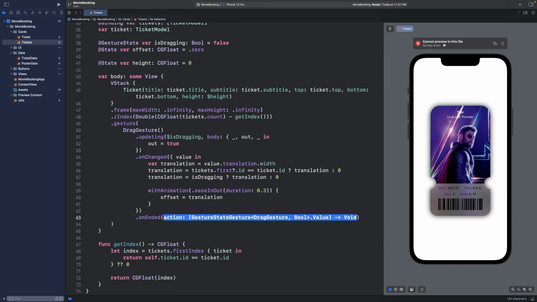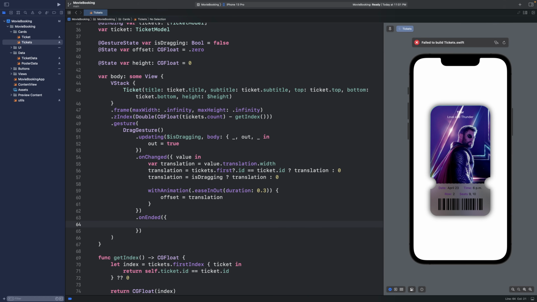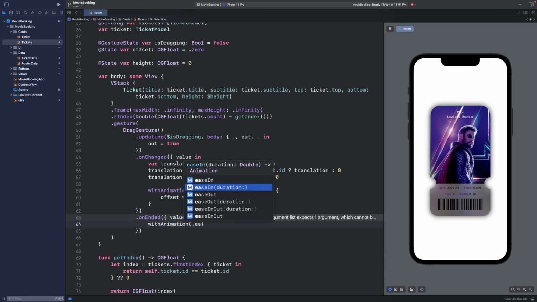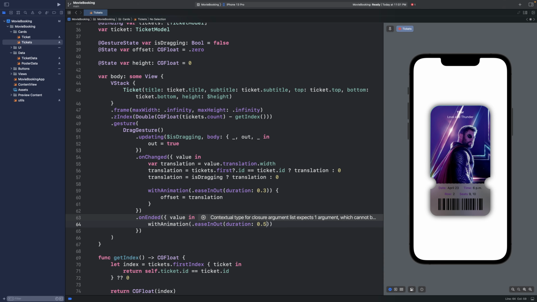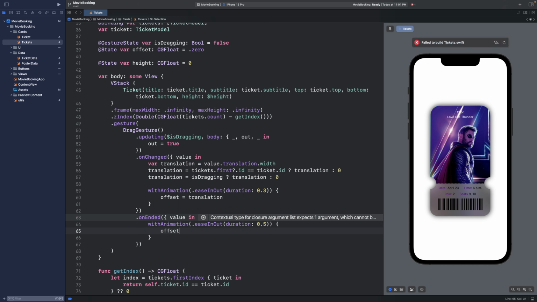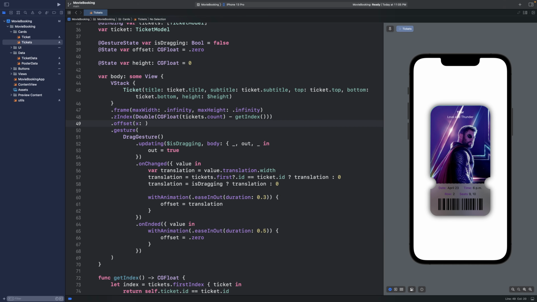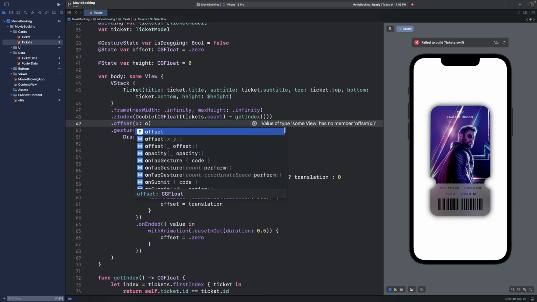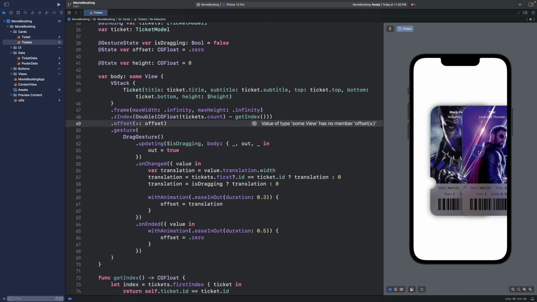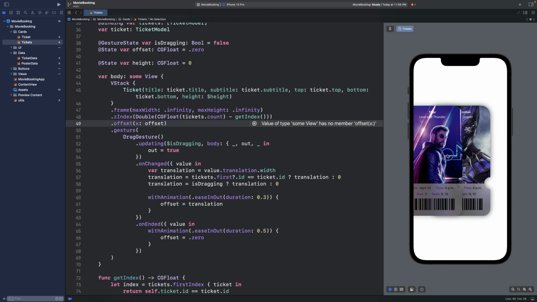The on-ended basically takes care of what happens when you release your finger. This one has the value in as well, and with animation dot ease in and out of 0.5, we're going to set the offset to 0. And the last is to set the offset to the X value, because we only want to change the horizontal axis of the offset. So now let's test it out. So when I drag right or left, and if I release, it goes back in the middle.